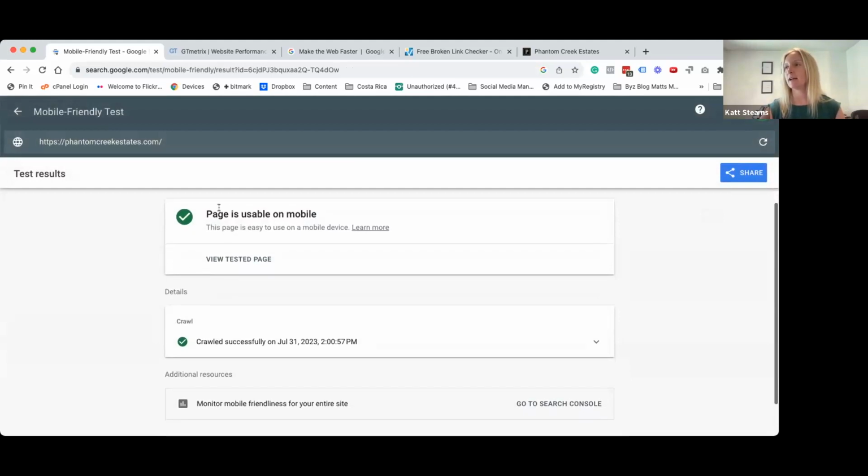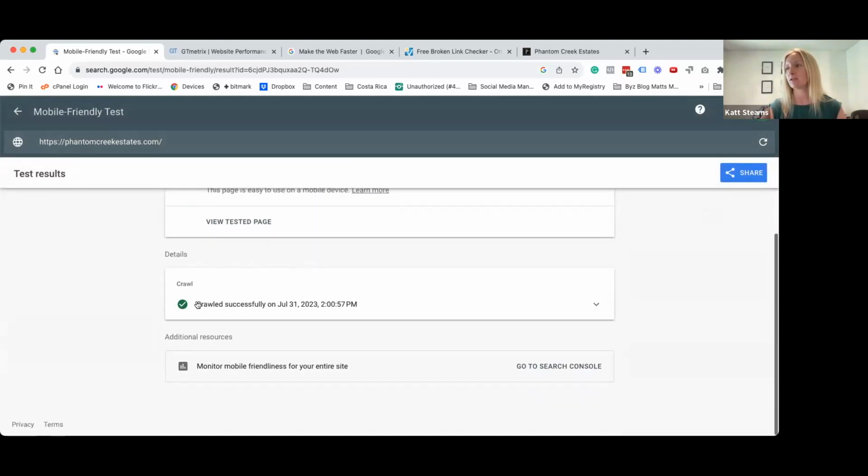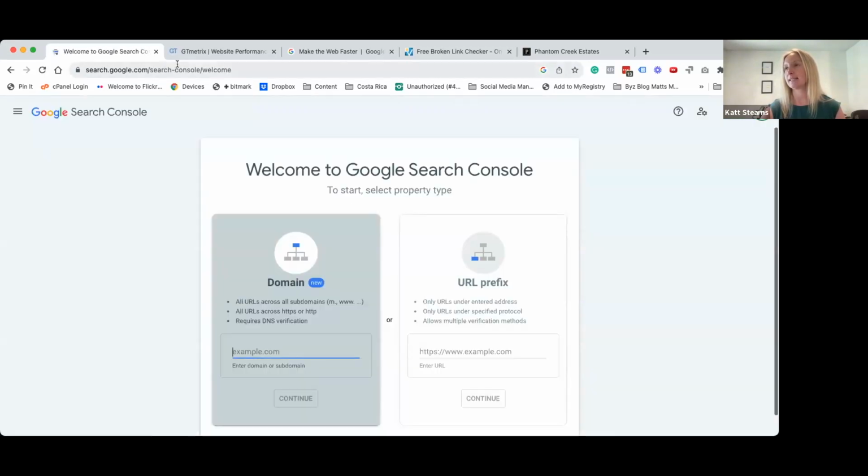So we can see here that we got the green check mark that yes, our page is mobile friendly. We can also see that it was crawled successfully on July 31st. So that was just here recently as well. So that's great. And then if you wanted it to go into the entire site, it's going to take you to Google Search Console, which is a great free tool that you can use to make sure that it is fully indexed.